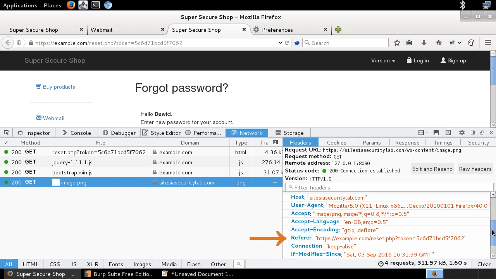Can you see that? What we've got in the referrer header is the password reset link. Example.com/reset.php token and the value of my password reset token. So my password reset token, my password reset link has been automatically disclosed to the external domain at the time of fetching the image from the external domain. This is how it works.